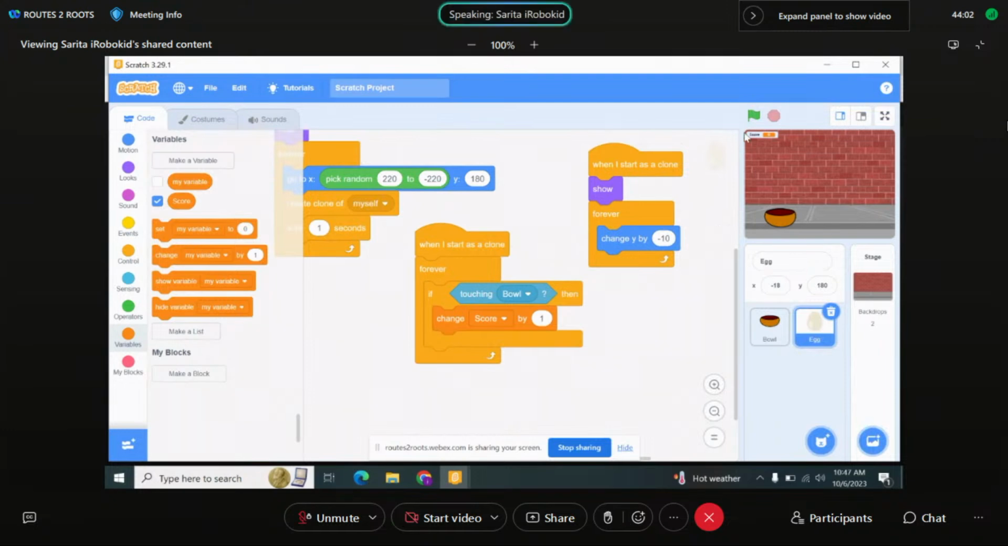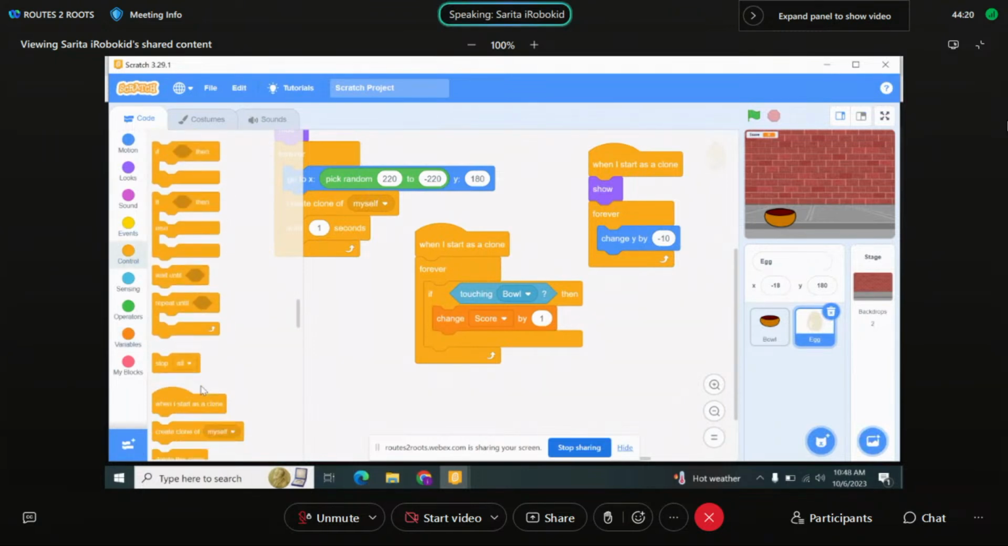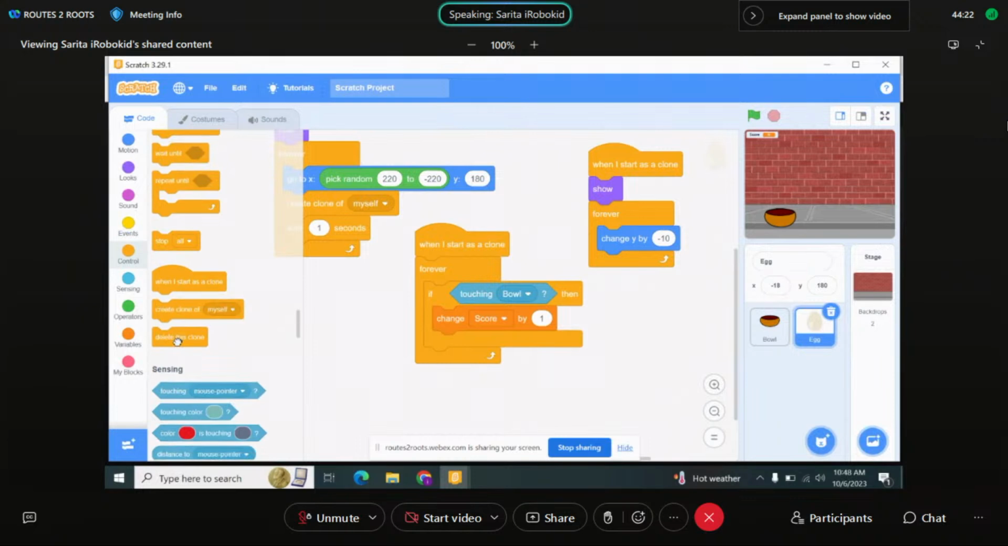Now, do you want the falling egg to still be visible? No. As soon as it is touching the bowl, it should look like the egg is going inside the bowl, right? So what we are going to do is delete that clone. The clones are falling down, not the sprite. So we can delete that clone after touching the bowl.